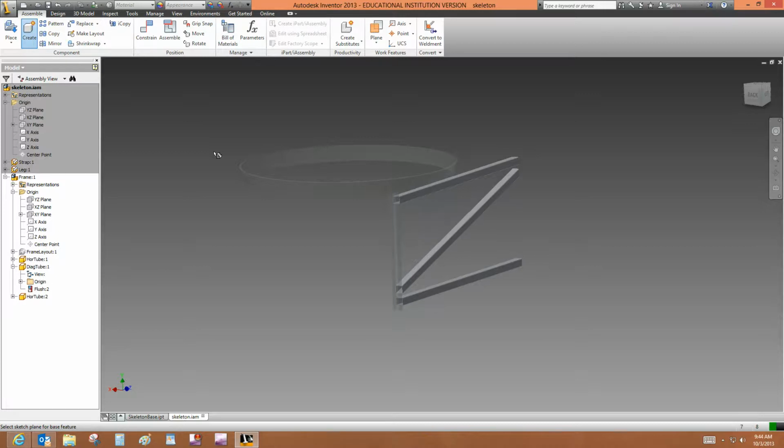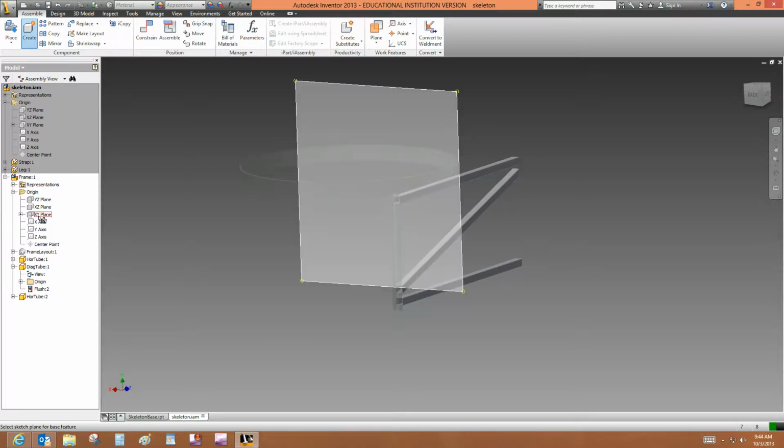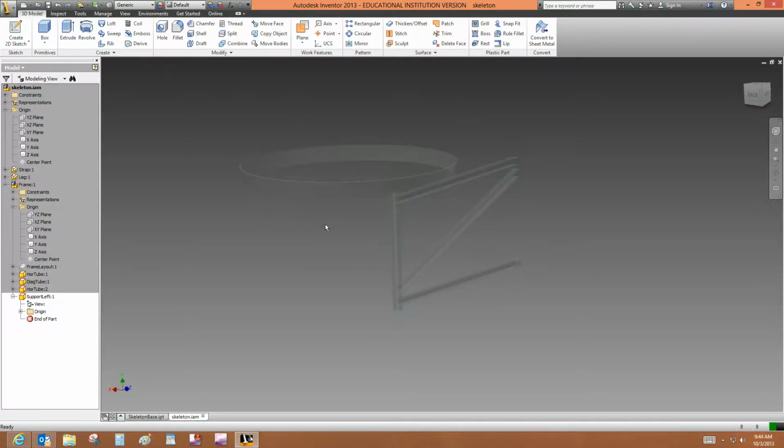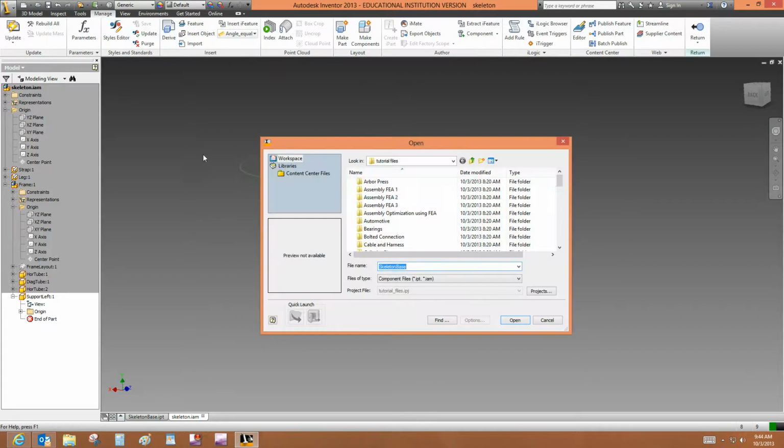It says derive the skeleton base into the new part after we select the subassembly origin XY plane, which is here. Okay, and we want to derive skeleton base to IPT again.